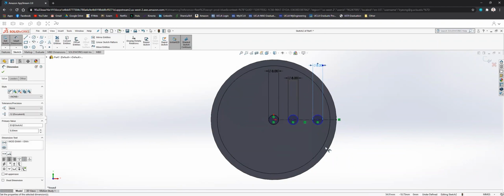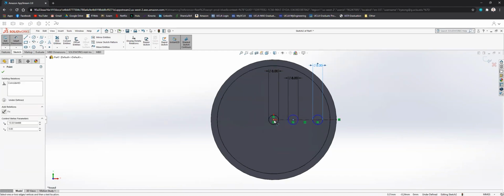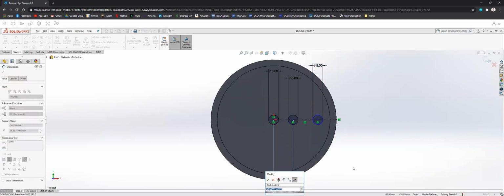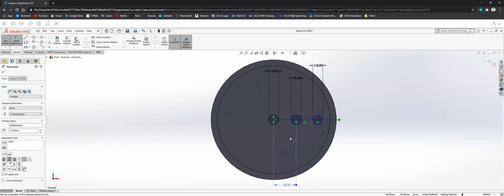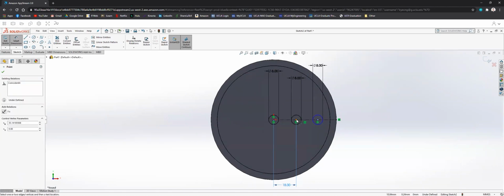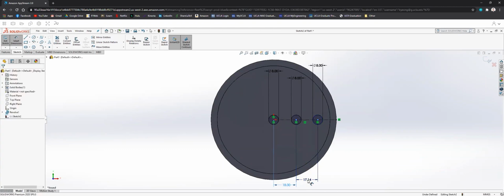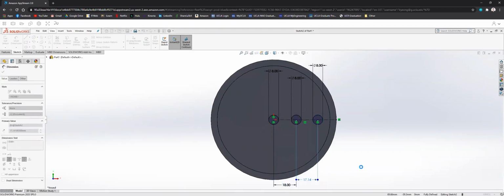Okay. So next up, you can see that these are still underdefined. So you have to give a distance in relation to the point of origin. So in this case, I'm going to click the center point of both of these circles, and I'm going to dimension that. And I'm going to say it's going to be 18 millimeters. And now it shifts to the right because this is fixed, since you already fully defined it. So you can do the same with the center of these 2 circles and say it's 18 millimeters as well.